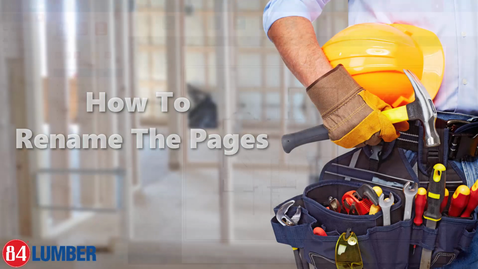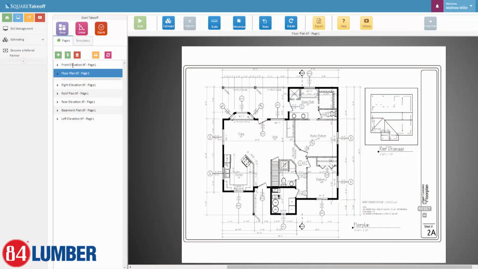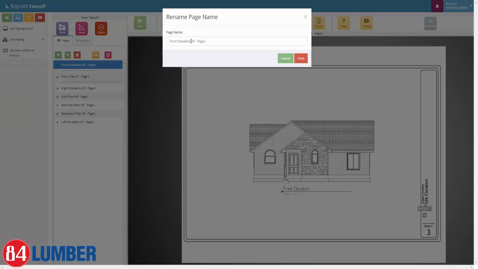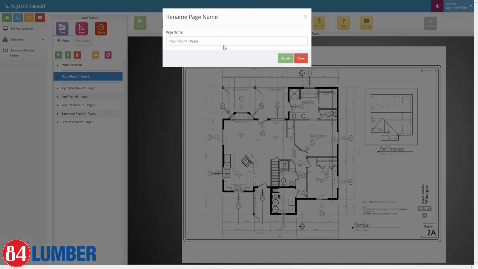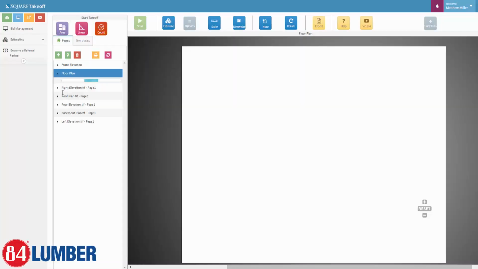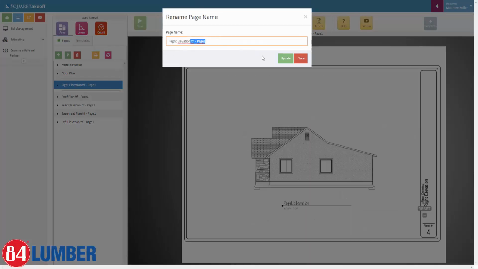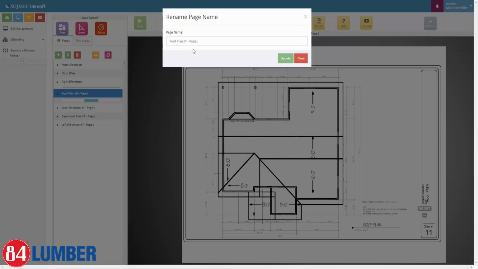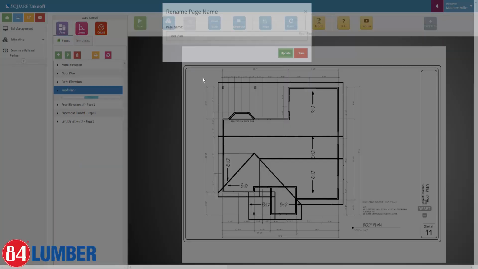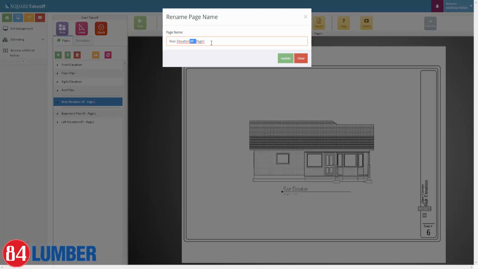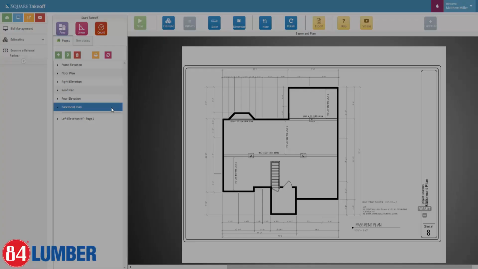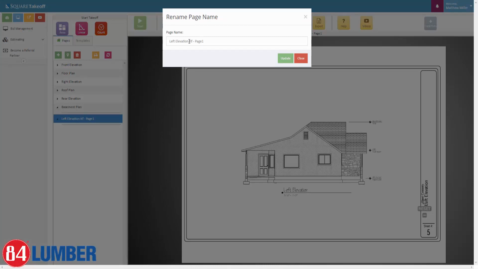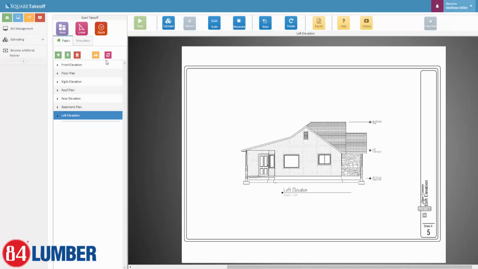If we would like to rename any of these pages, it's just as simple as double clicking. So for example, we double click the front elevation, it pops up the rename page. Simply come in and type it in. You can do that to all these pages down through here very quickly, until they are complete. And there you go.